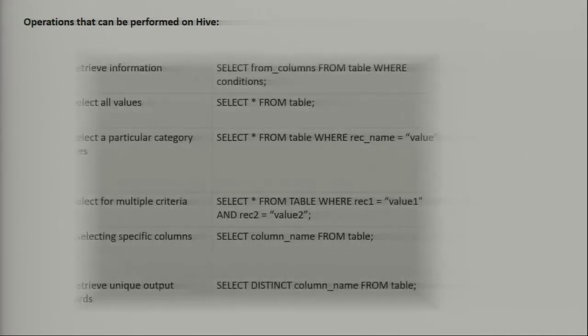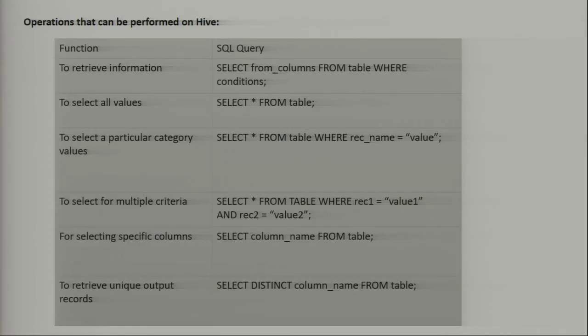Okay, so next are the operations that can be performed on Hive. Of course, we will find out which operations there are. The function is listed, along with the SQL query which will perform that operation. Suppose I want to retrieve information. I will use select, column names, from table where condition. The select from where clause that you have come across in SQL queries will be used here similarly.